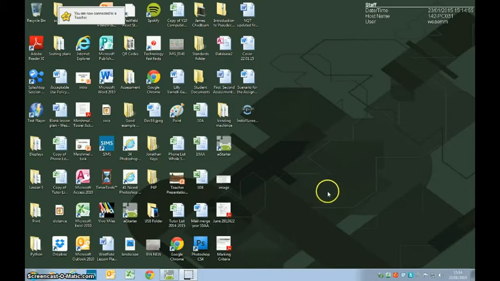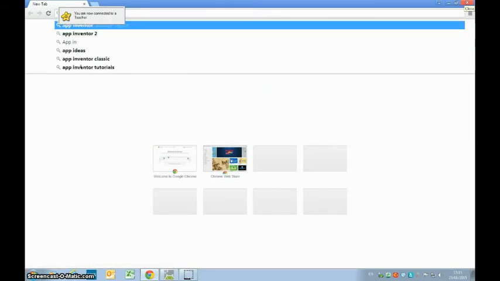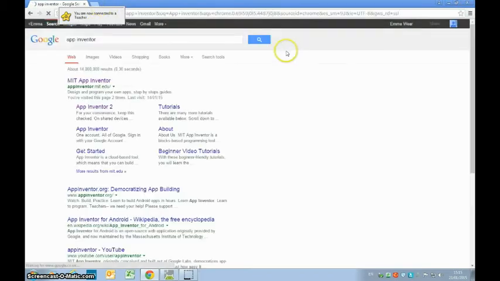So today we're going to carry on with our App Inventor, which means we need to open it up. Remember, it's on Google Chrome. Don't go using Internet Explorer because it will not be compatible. In Google, we're going to type in App Inventor, press enter, and then again it's the top one there.